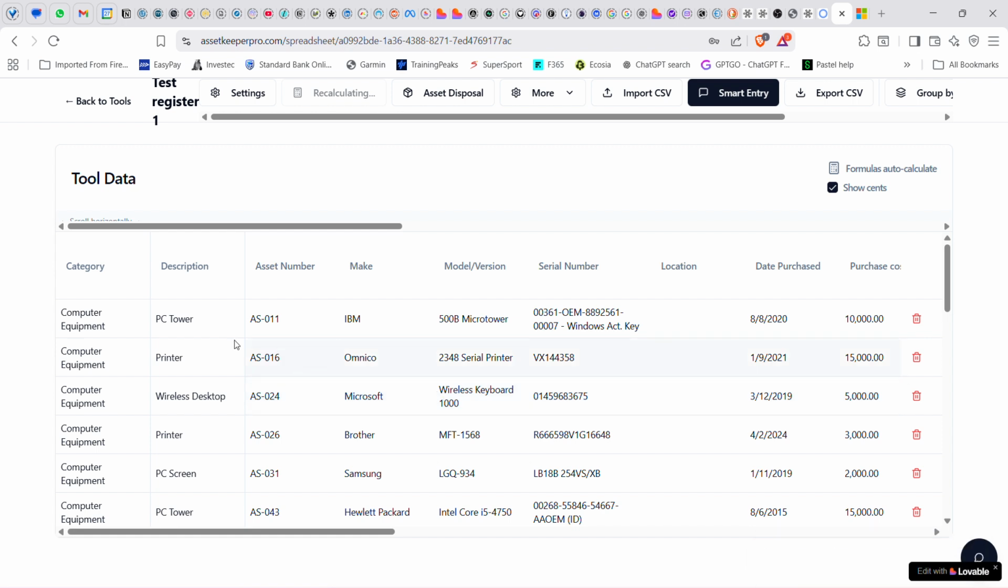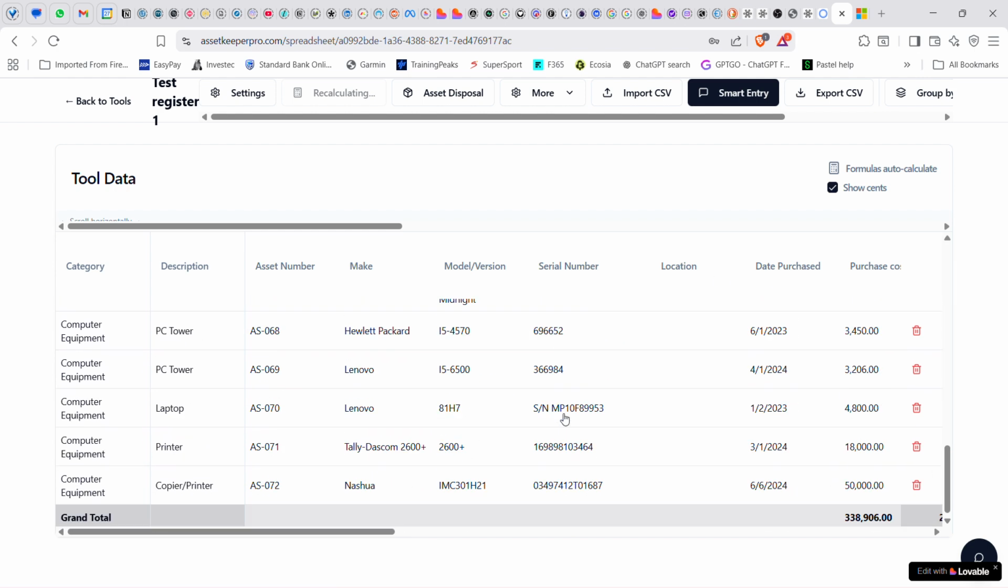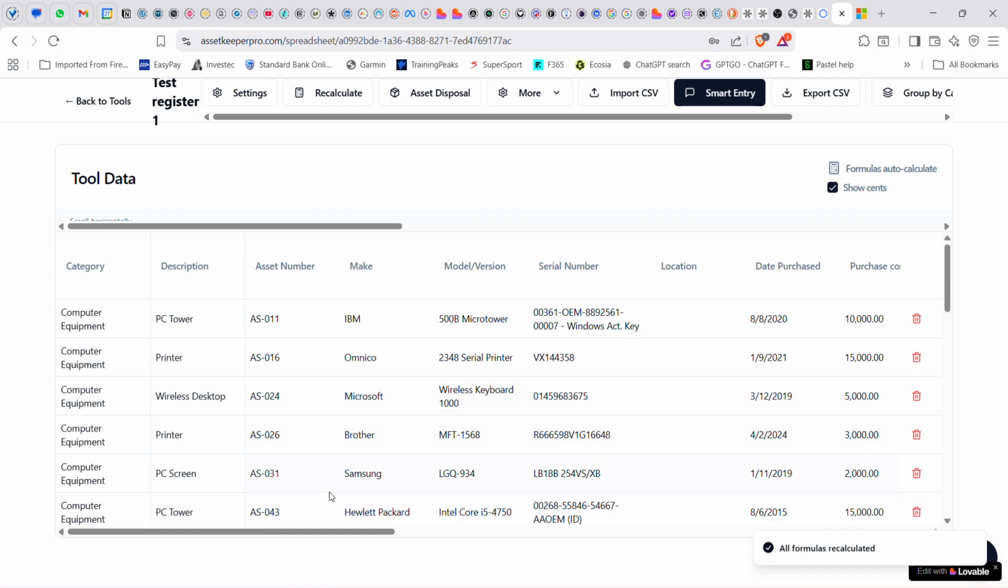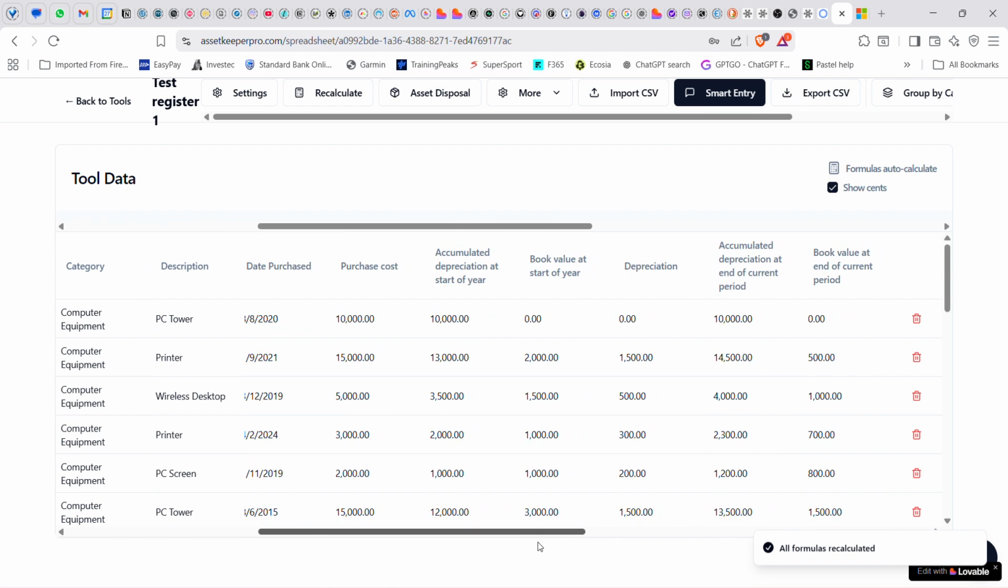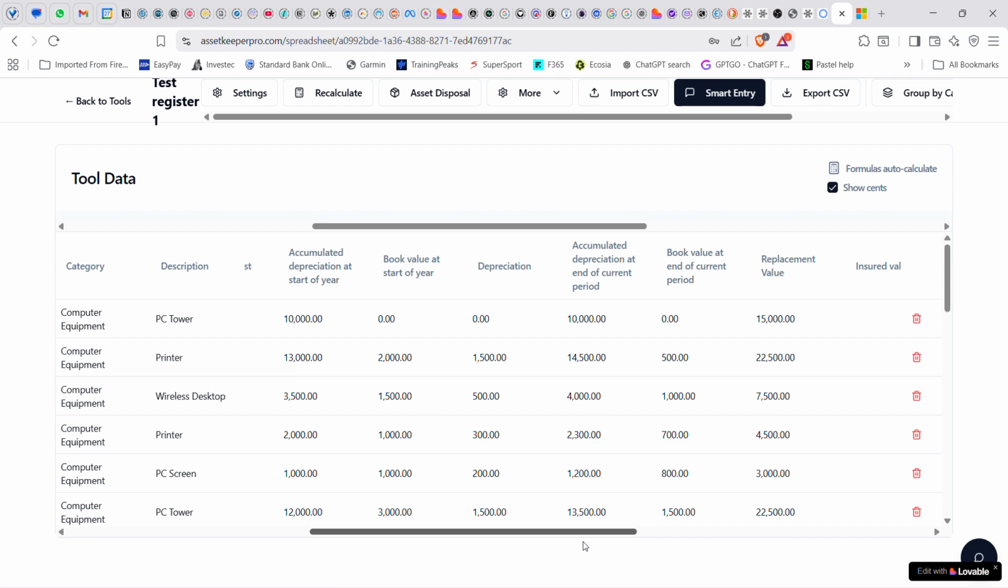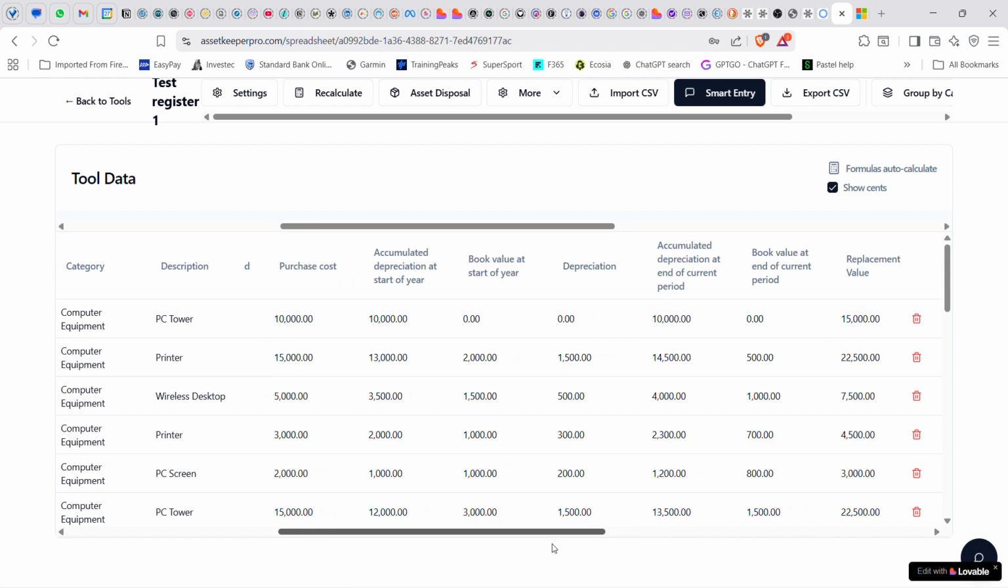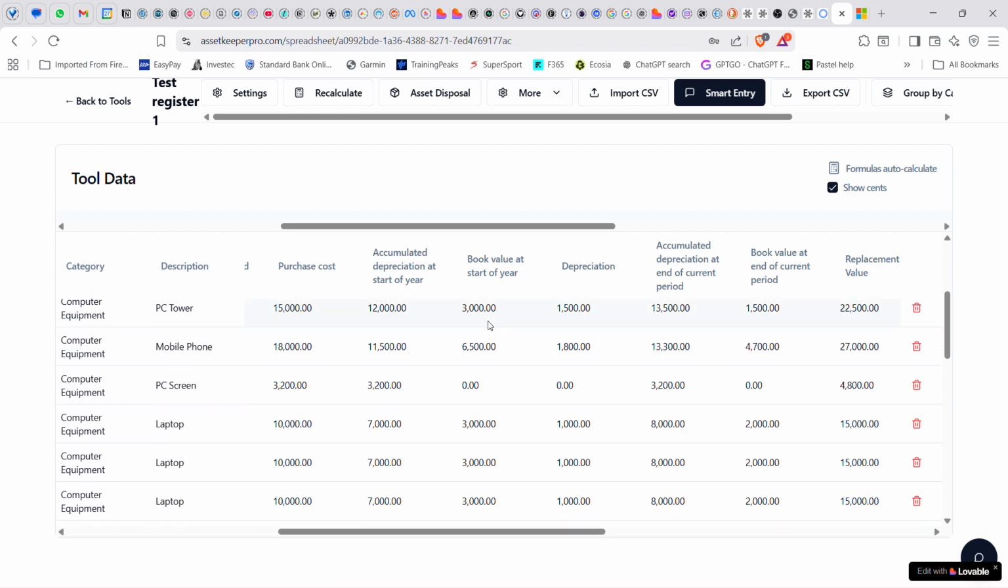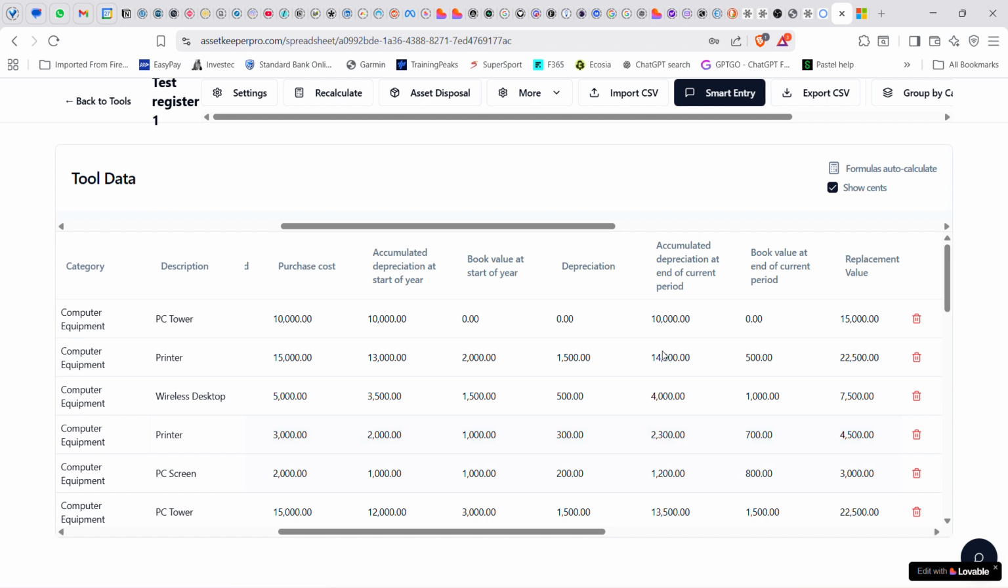Here's your fixed asset register. All the headings and the information. You can see the book value at the start has been calculated for each of these. And you can select to show cents or not show cents.